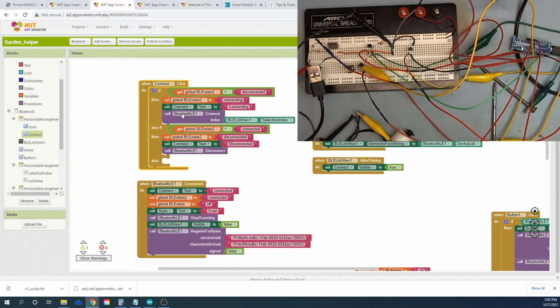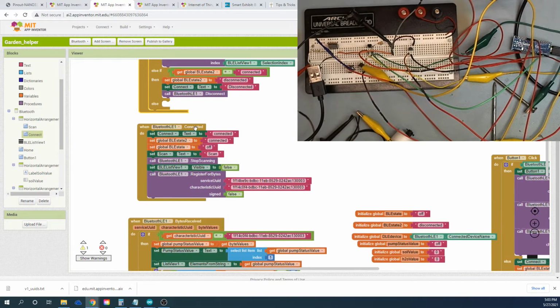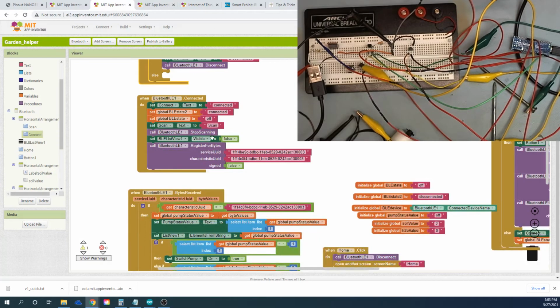So we call up our Bluetooth connection and we connect, or we disconnect. Easy peasy. Then once our Bluetooth actually connects, we have it do some keying stuff. So we just change some values. We stop the scanning process. We hide that list to give us more screen space.